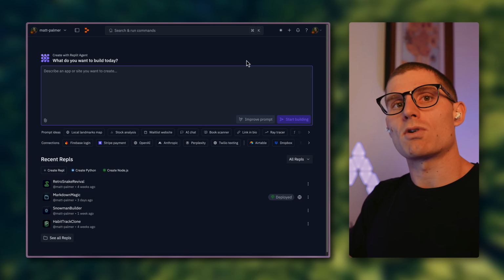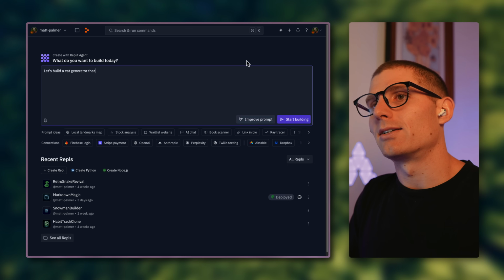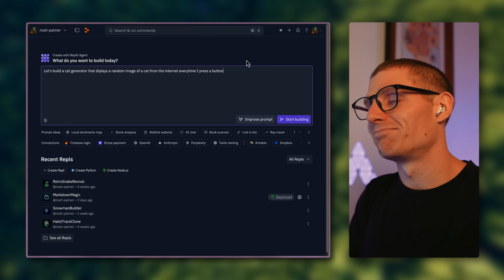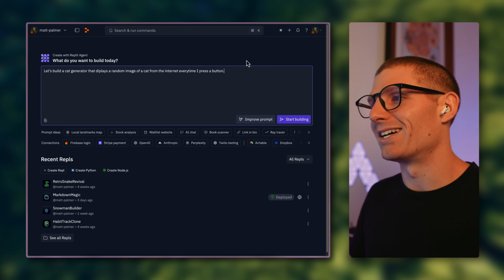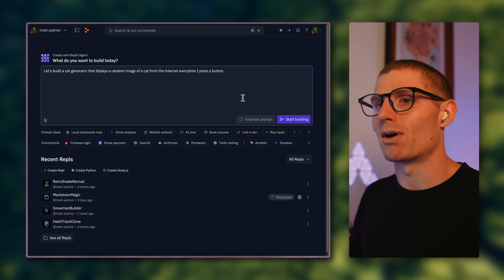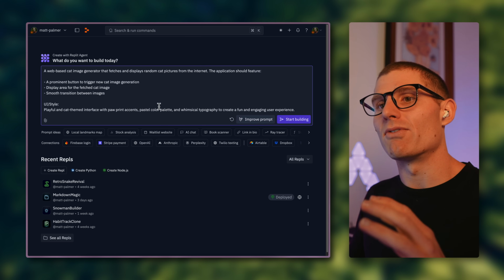And really, you can just describe anything you'd like to create. So we're going to say, let's build a cat generator that displays a random image of a cat from the internet every time I press a button. Pretty straightforward. Now, if you're new to prompting, if you want to add more details here, you can click the Improve Prompt button. And we're going to improve our prompt with some best practices, give it a bit more detail.